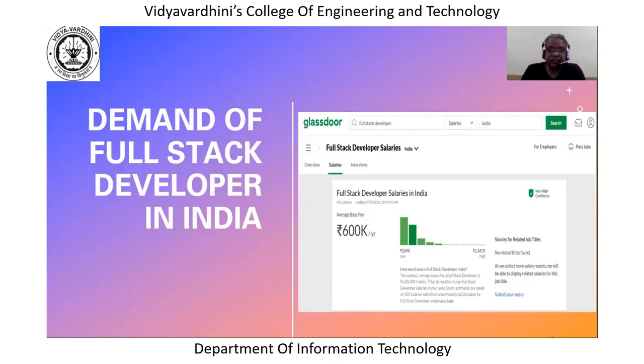The demand of full stack developers in India: if you look at this particular website, Glassdoor, then you will come to know that a lot of requirements are already available. So it is the student's job to get acquainted with all these technologies, any one of the full stack developer stacks, and go ahead with this.